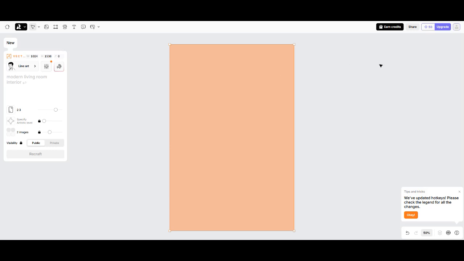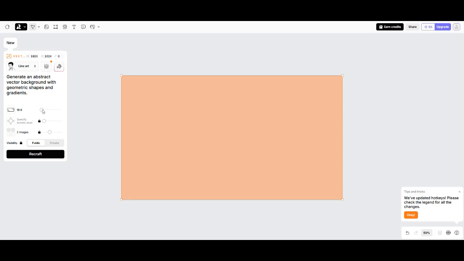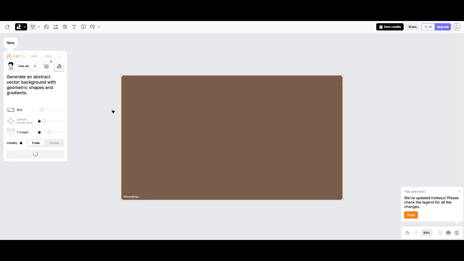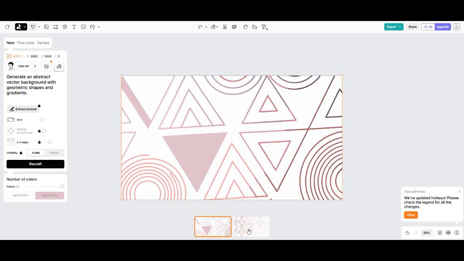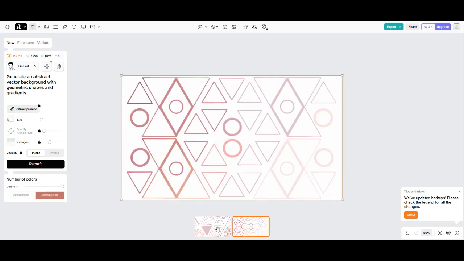So let's try some prompt and create a vector image. For the first one we will create an abstract background, to see what it gives us, and for backgrounds I prefer this dimension. Let's see what it gives us, and after you have created an image, you can easily replace colors in your design and remove the background if you want, and download it as a PNG or SVG file. So it's like a sample. You can play around here with prompts and with styles.